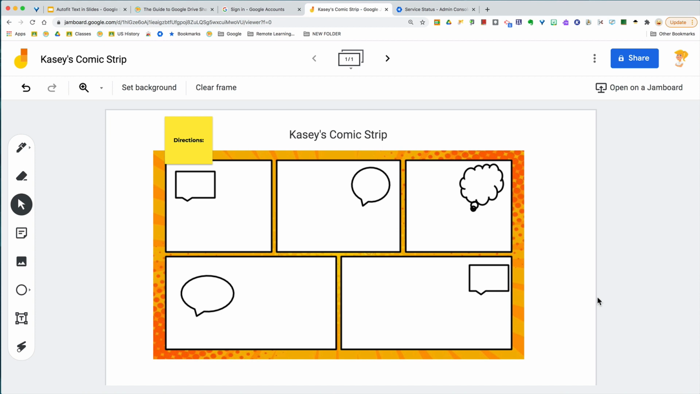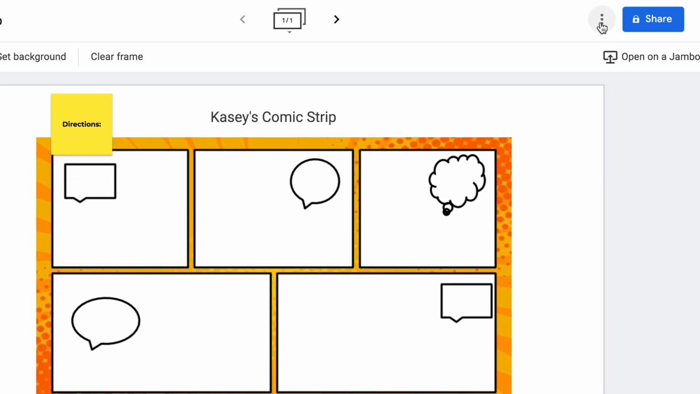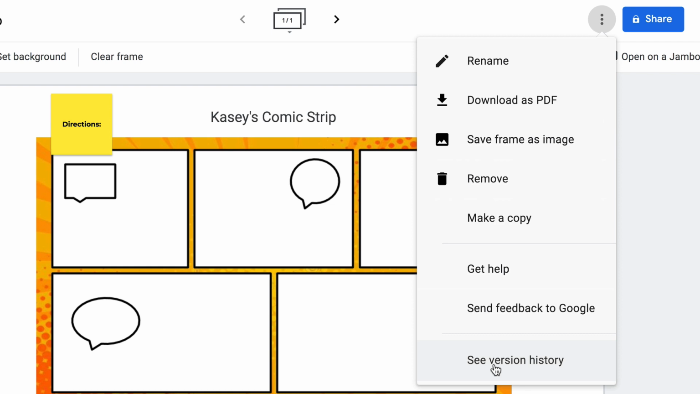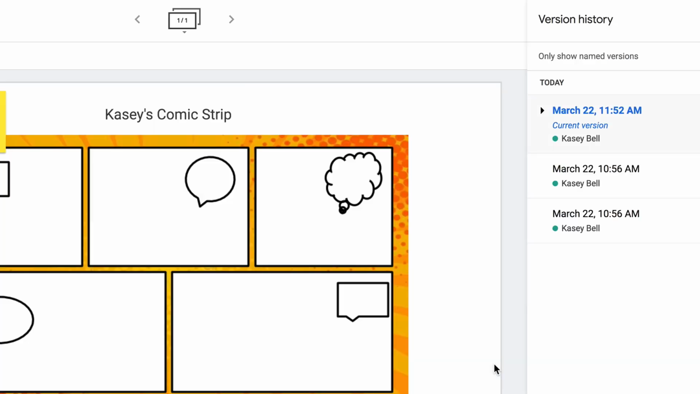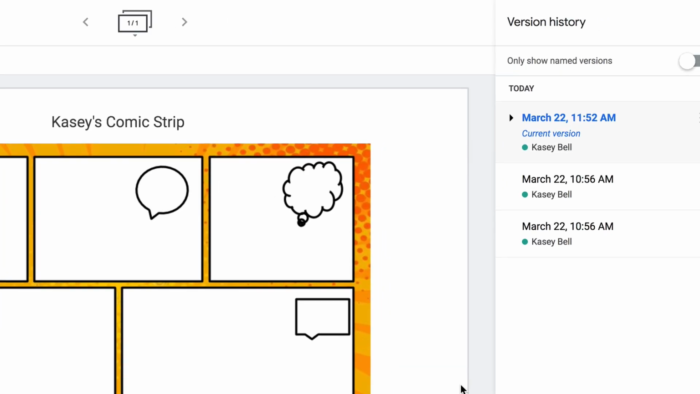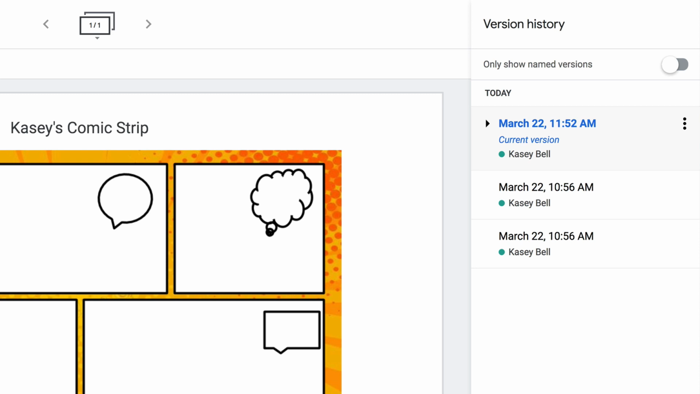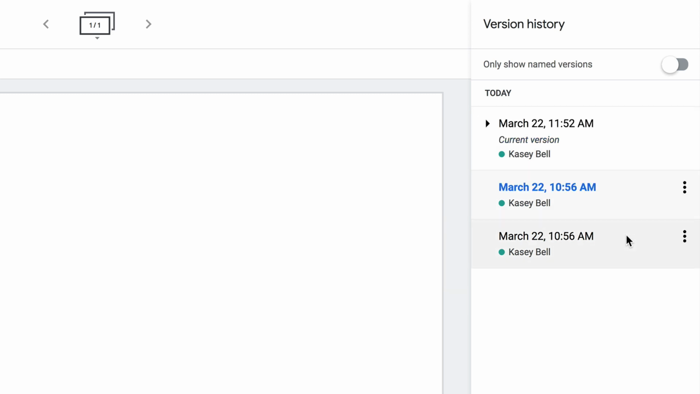So we now have version history inside Jamboard. And to get to that version history, you come up here to your more actions, your three dots, and then you'll go to see version history. Works very much like what we have inside Google Docs and other apps. And so you'll see each edit timestamped and how it evolved over time.